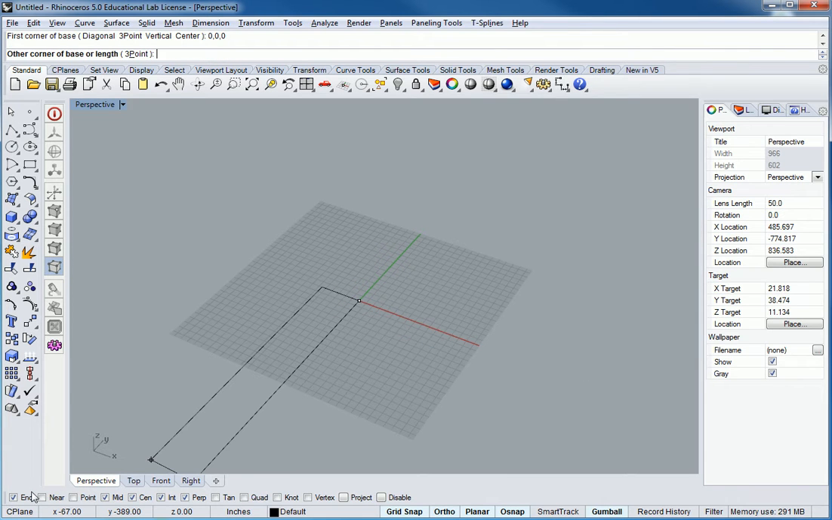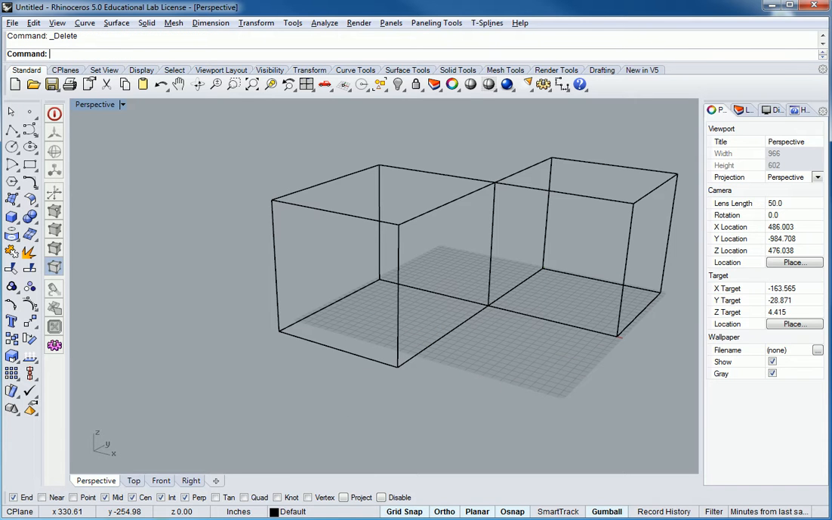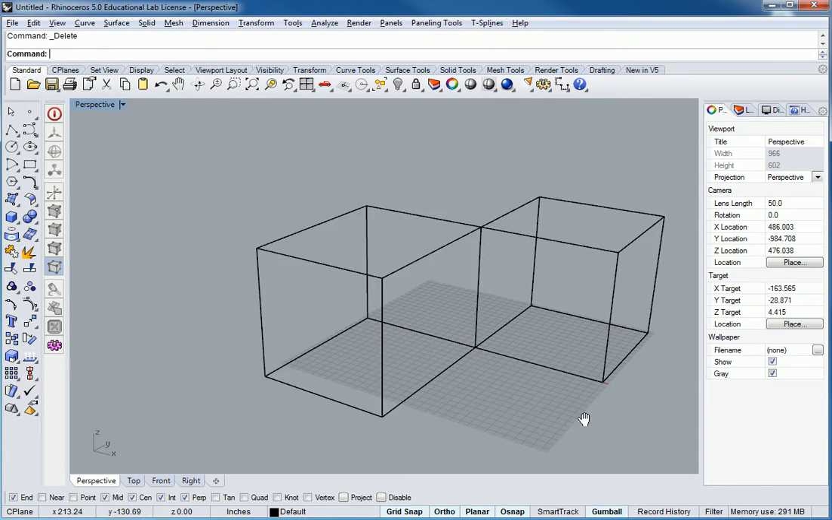I'm going to pause the video while I build these things because you all know how to do that. Okay, so right there I have my two volumes created. So the question now becomes getting them to collide.